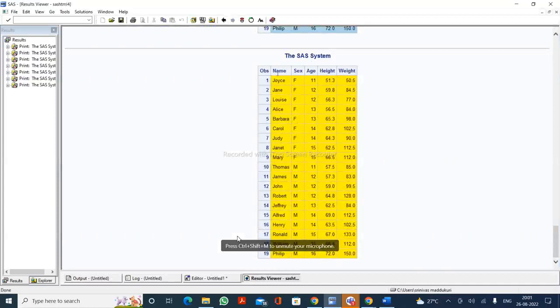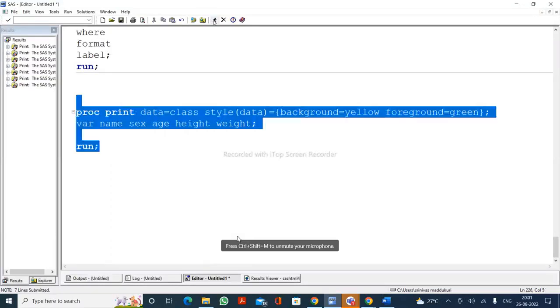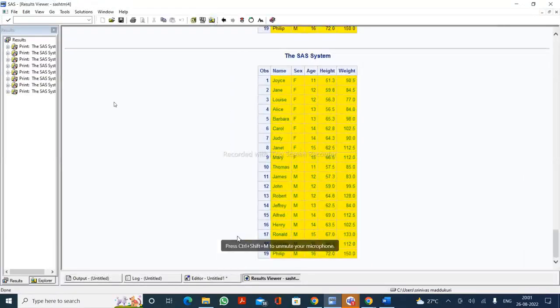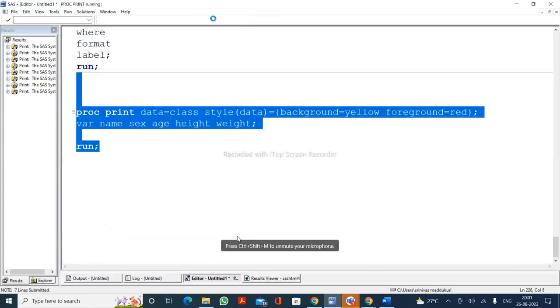Now, what are the other styles that you can apply? After writing background is equal to yellow with the same flower brackets, now I'm writing foreground is equal to, say for example, green color. I'm writing foreground is equal to green. Select the program and execute it. Now can you see? Now we can see the foreground color green. If you want, you can also apply the foreground red. Now if I add the red, we'll get the red color.